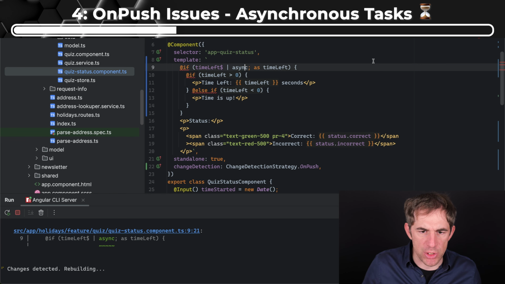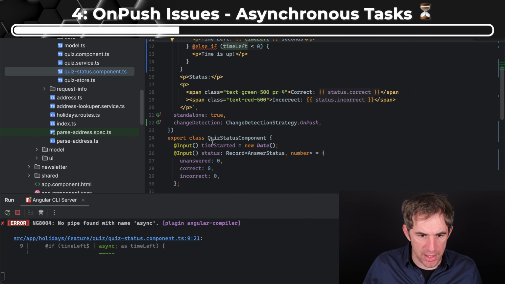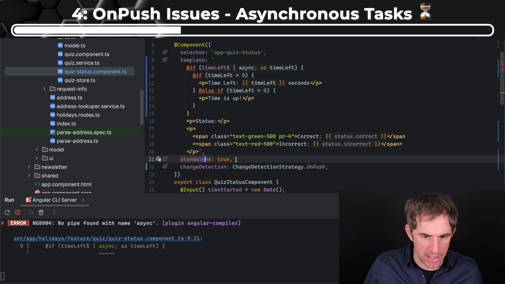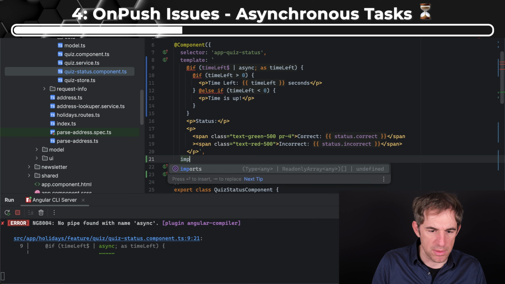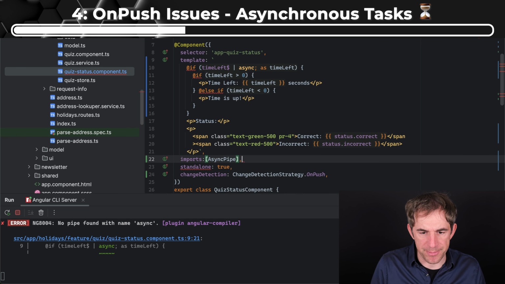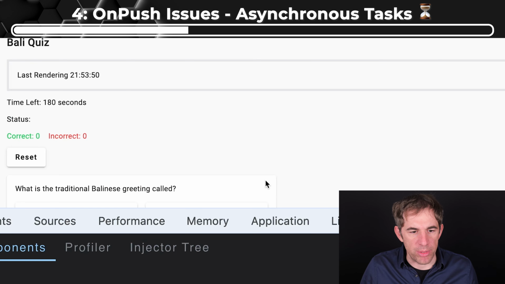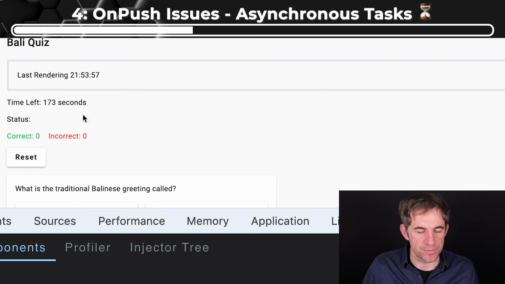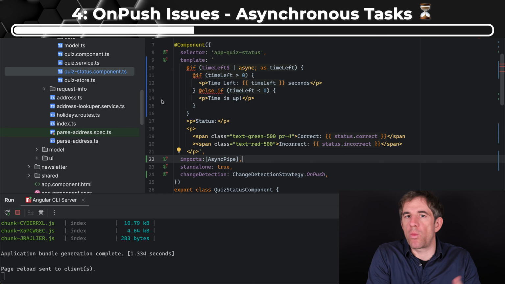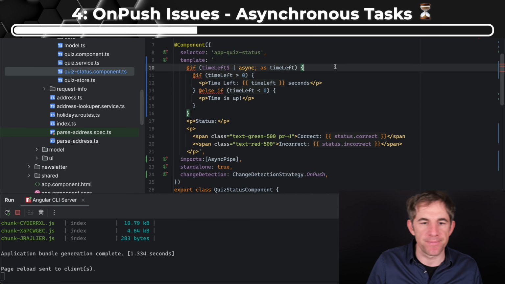So async pipe is hopefully, no, it needs to be imported here as well. Where are my imports? Async pipe. And now I can go back, and we see now the time is again updated. Wonderful. This is exactly what I wanted. So this was the way with the observable. Again, just make sure you use the async pipe, then you're fine.